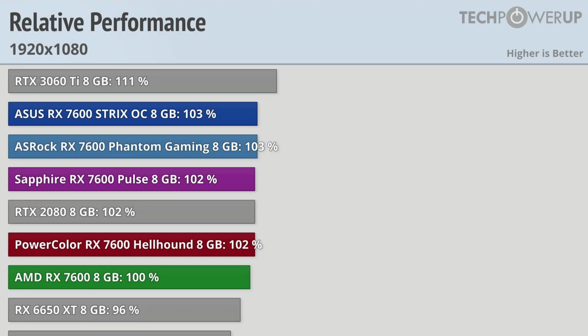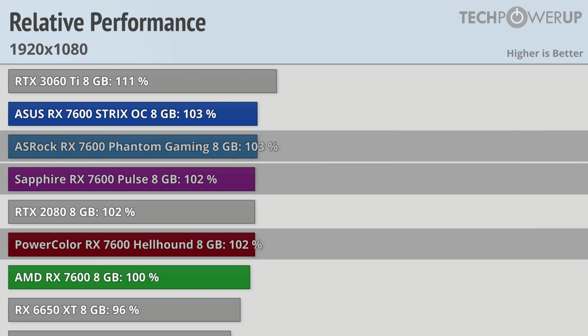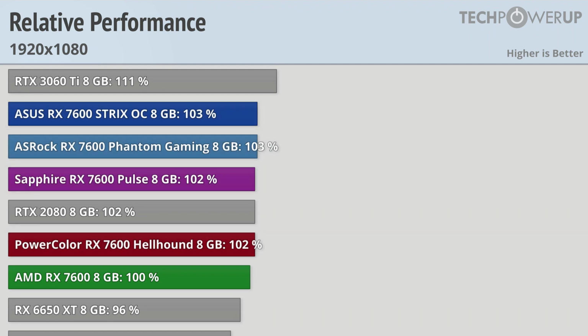Moving over into 1080p, and this is what AMD is targeting with this card as the ideal resolution, and probably where most gamers who get this card will be playing, but we'll also take a look at 1440p and 4K here in a second. All these percentages are relative to the reference model RX 7600, which is shown in green. And from that, we can see that the PowerColor, Sapphire, ASRock, and Asus models are all just a little bit faster than the reference model, which is a difference from the 4060 Ti we just took a look at.